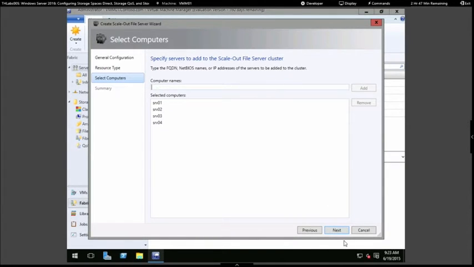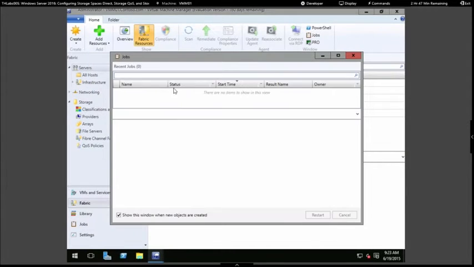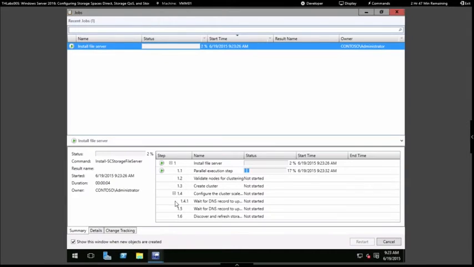It's going to use all the direct attached storage in all those nodes to build a cluster. We hit finish, and now VMM is going to basically do everything for me. Let's hope so. So we'll let the job populate. But that's not to say you couldn't do it yourself through the UI. And we're going to do it ourselves next.